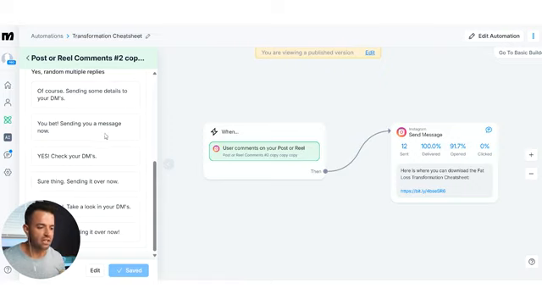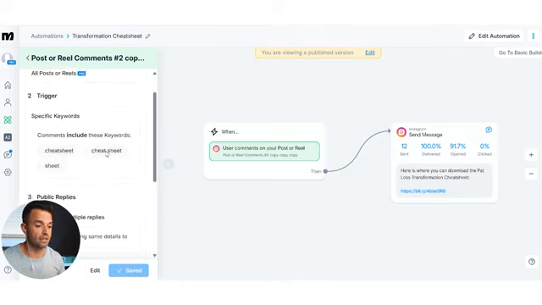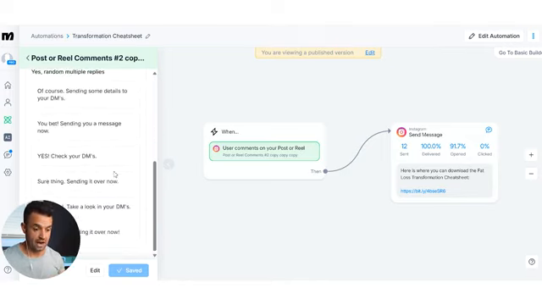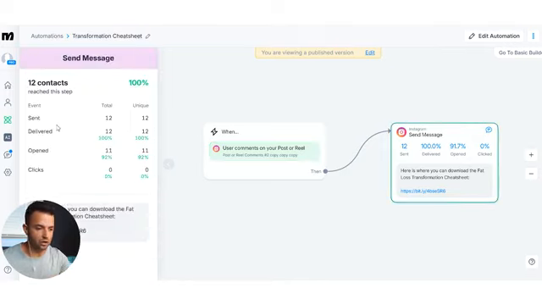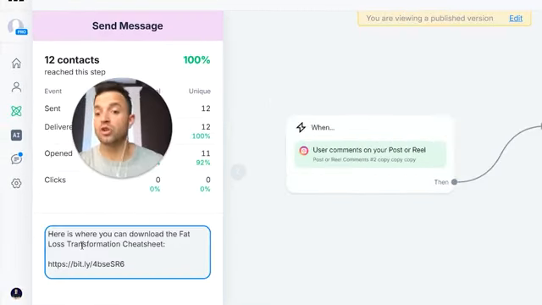You bet, sending you a message now. Yes, check your DMs. So there'll be different versions of this when people comment the trigger words here. So that's how that is set up. Once that happens, they're going to be sent an actual message that just goes over directly to them. Here's where you can download the fat loss transformation cheat sheet with the link to my lead magnet.